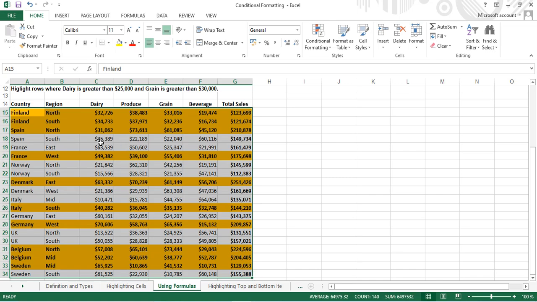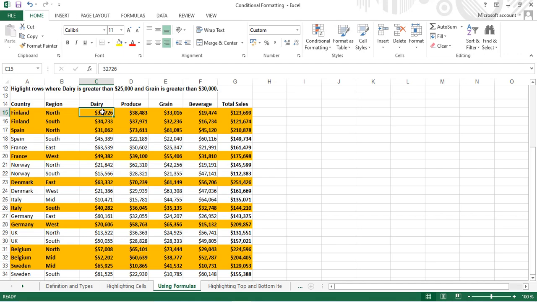So let's just check the ones that are not selected. The ones that are selected first, we see here greater than 25,000, greater than 30,000 accepted, greater than 25, greater than 30, greater than 25, less than 30. So it left that entire row without formatting it. Greater than 25, less than 30, it left the entire row, and so on and so forth. Alright, so that is how we use formulas to apply conditional formatting.